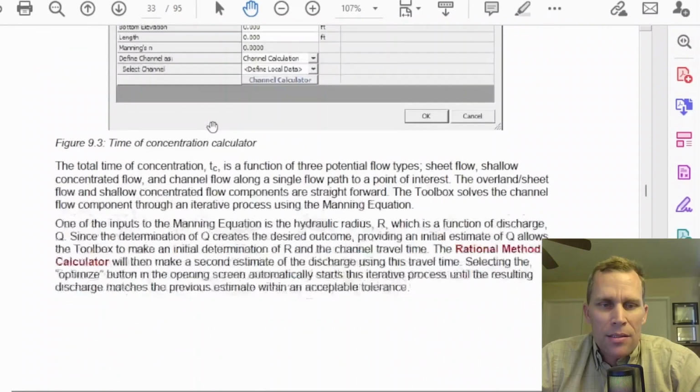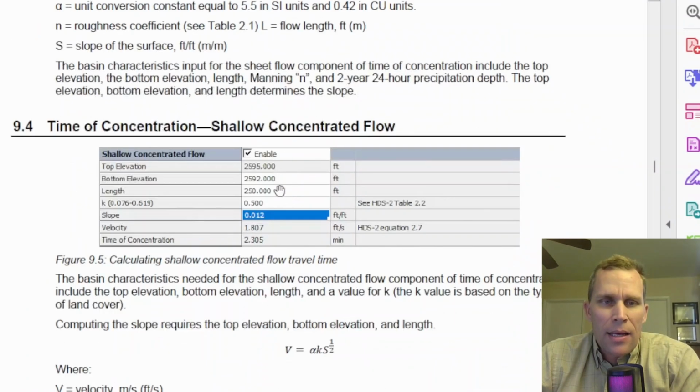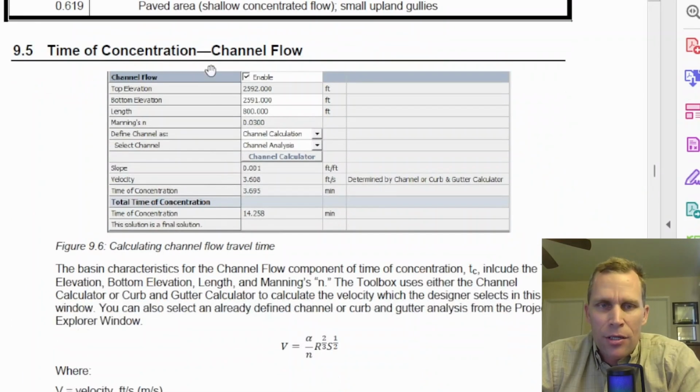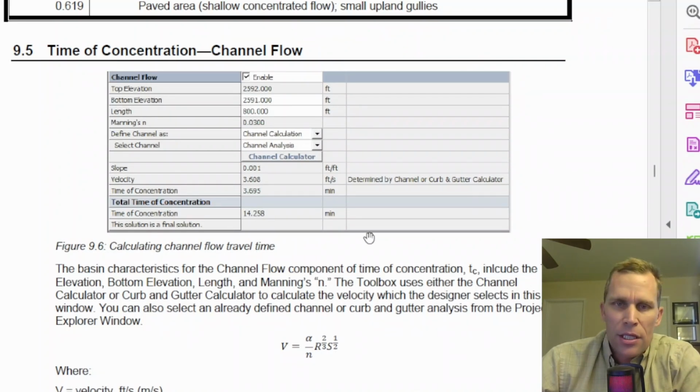And it goes through each step. So the first part talks about the overland sheet flow. It has some numbers right here, and it has an equation. Below that, it has the shallow concentrated flow with some numbers and a different equation. And then finally, it has the channel flow, which you're probably more familiar with, Manning's equation, and then some more example numbers right here. The channel flow would be for an existing channel or storm drain system.